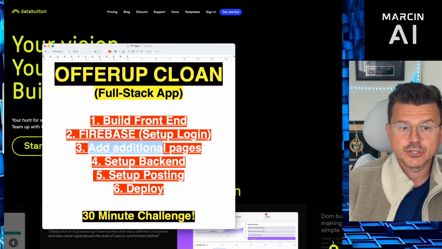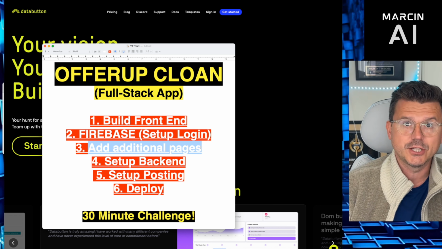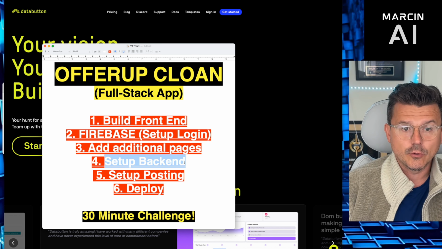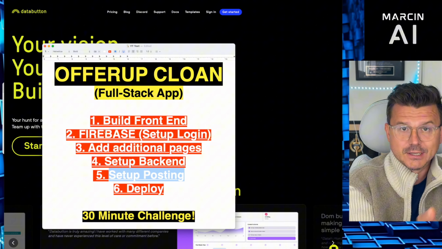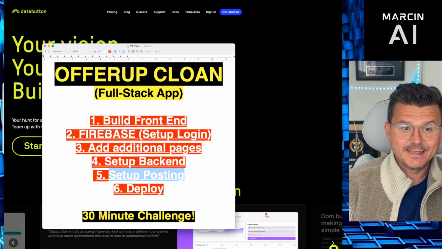We're going to be adding all the additional pages to the website, so it's not just going to be a single page website. We're going to build the whole back end. We're going to actually set up the whole posting mechanism and saving everything to the server. So you'll actually have your profiles, you'll have your listings, buying and selling, and then we're going to deploy it.